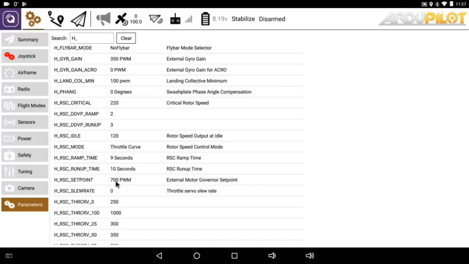The rotor speed control set point is used with a mode 2 throttle control, and that is your throttle setting for a mode 2 throttle control, and again we'll cover that later.